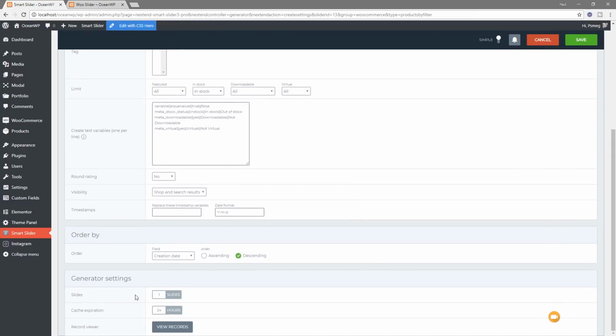All I'm interested in is to come down to the slide section. We're going to set 9 slides. We're going to leave the cache expiration at 24 hours, which means that if there's anything added in a 24-hour period, it won't be updated with any new products. It's going to wait 24 hours before it refreshes that cache. You can obviously change that to any value you want.